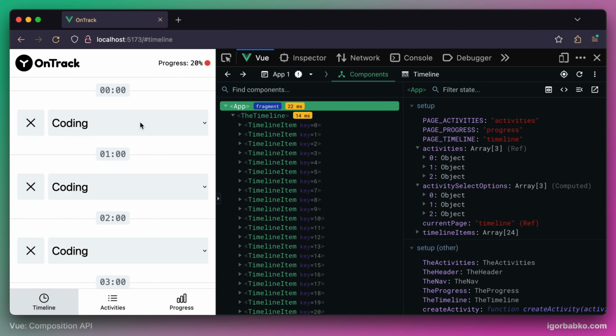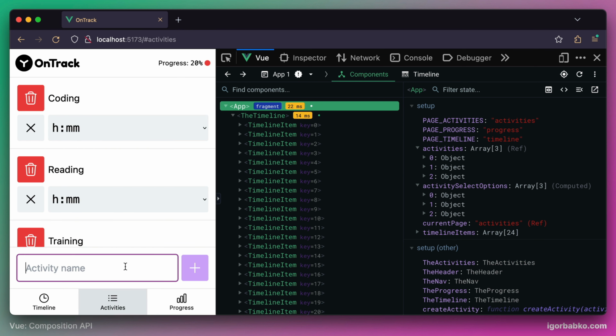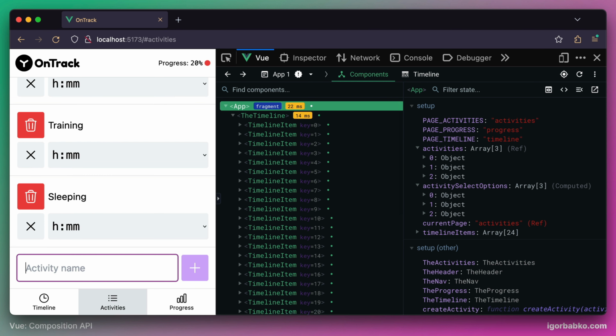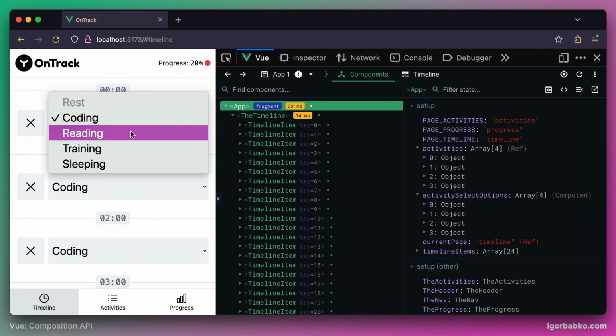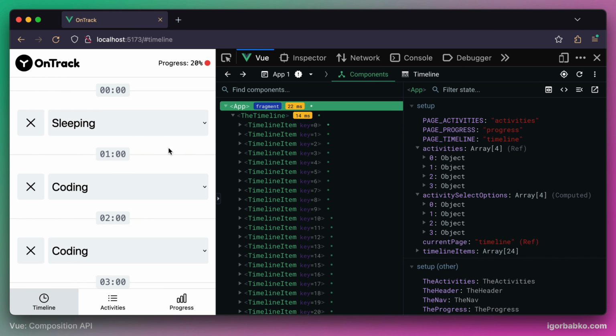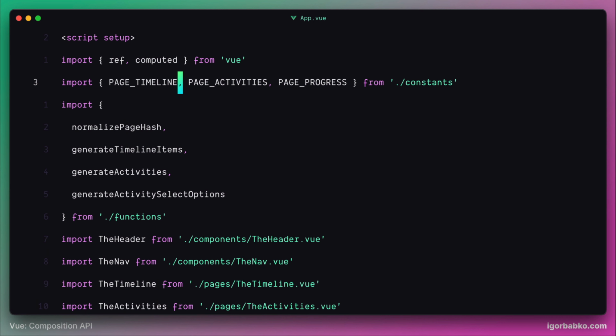So initially this list contains 3 activities, but when I add a new one, right away we'll see that our newly added activity appears in this list. And this way we made the activity select options array dependent on the activities array. So let's continue and open up the component activity item.